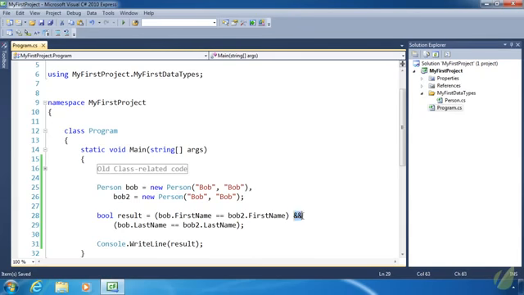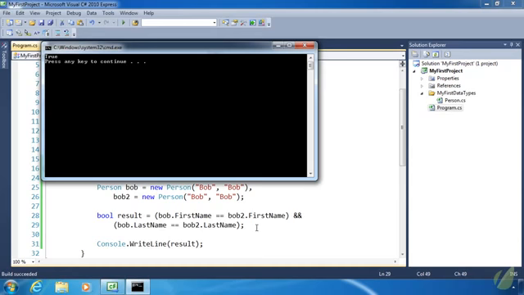So we have a logical AND operation here. And then on either side of this operator, we have one condition and we have another condition. And in order for the logical AND operation to return true, both of these conditions have to return true. So Bob.firstname has to equal Bob2.firstname, and Bob.lastname has to equal Bob2.lastname. Now we know that that's going to work, so this is going to return true.